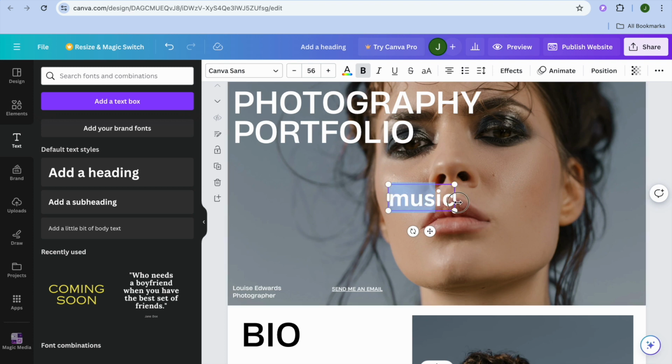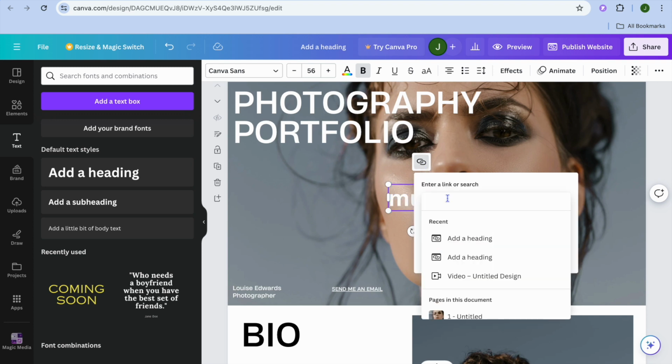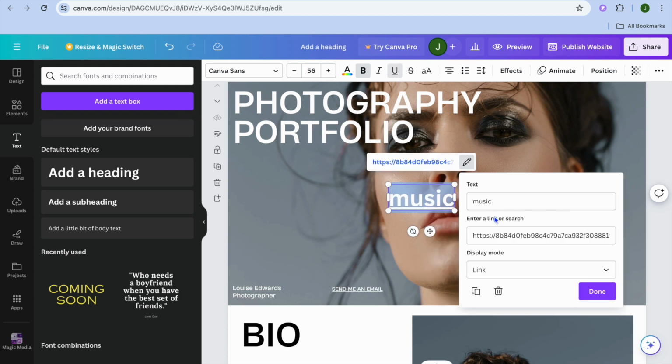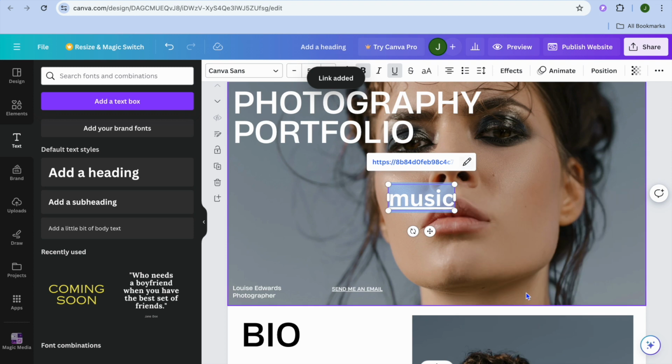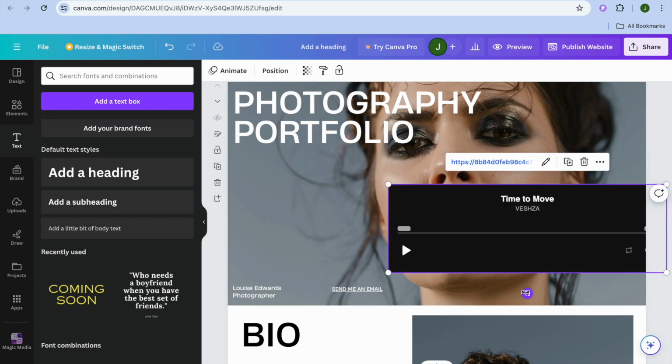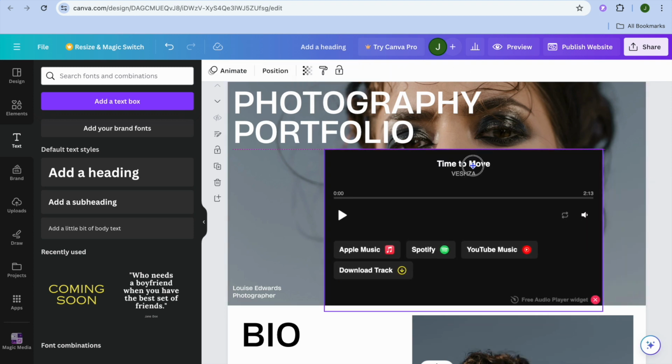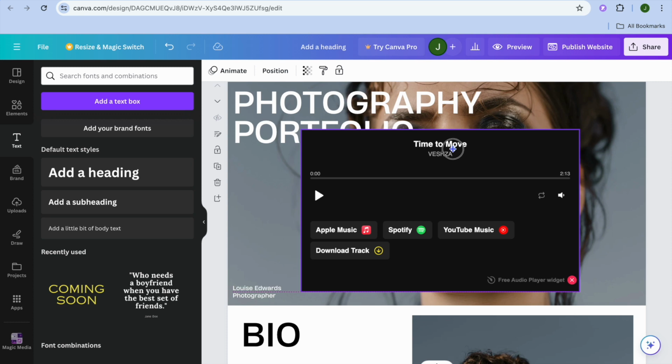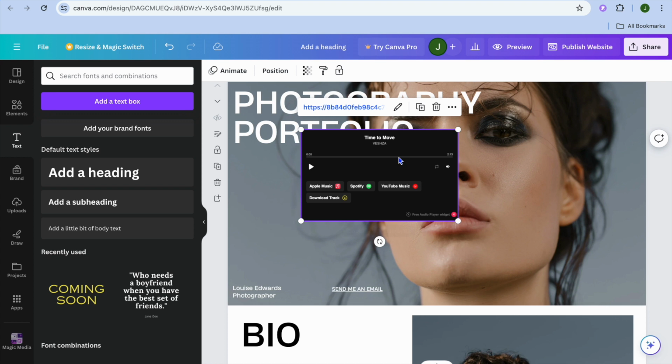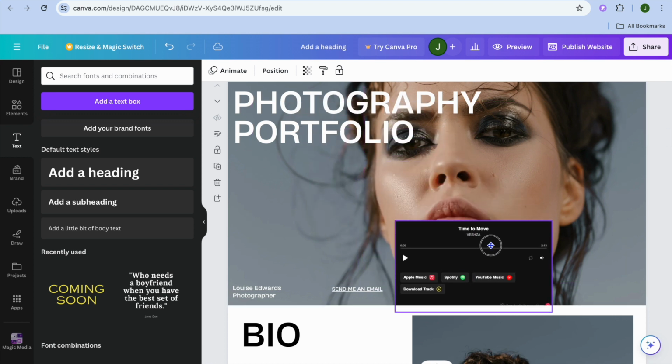After doing that, you're going to select the entire text box, then tap on link, then you're going to paste in the link that you have copied. After you have pasted in the link, right where you see link mode, you're going to tap right there and you're going to select embed. After selecting embed, you can see now that the music player has been added right there, and you can adjust the size by simply pulling on it, as you can see there.